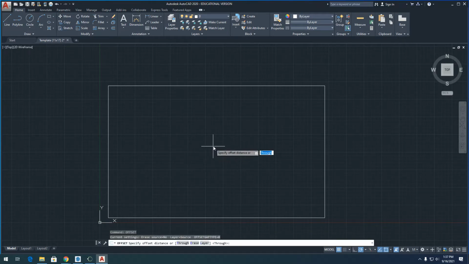You're going to click offset, and now look at the command that it's telling us on our mouse. It says specify the offset distance. So the distance we want is 6 inches because we want our offset of 6 inches for our walls. So we're going to type 6 inches because it says specify a distance, and we're going to click enter.